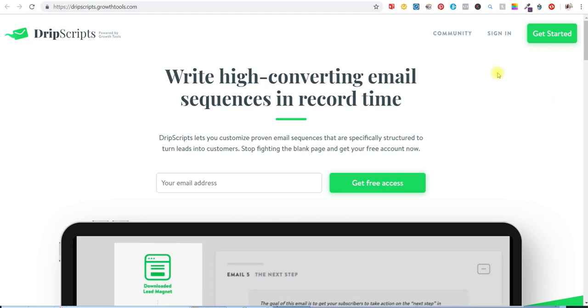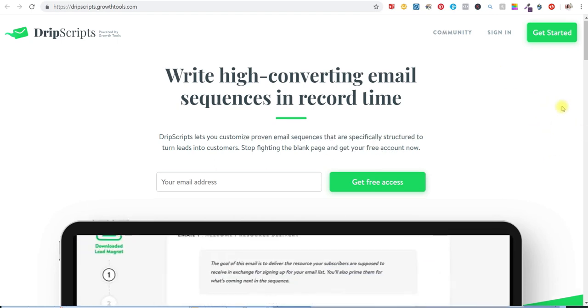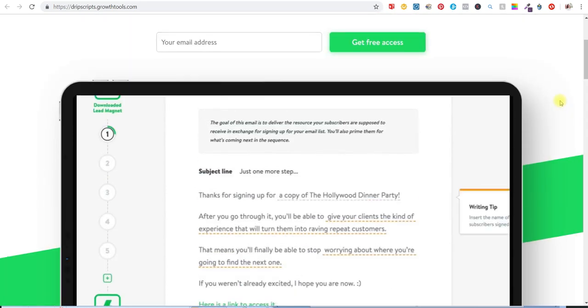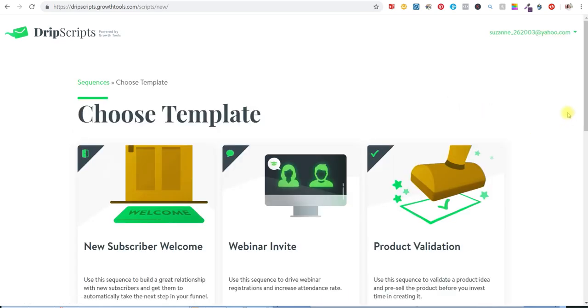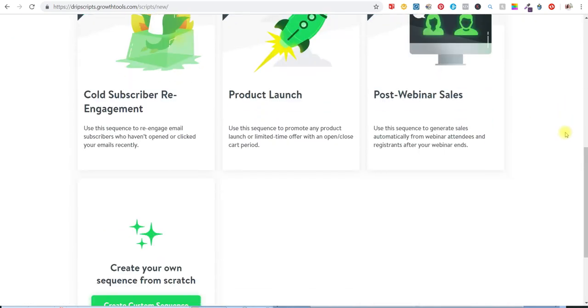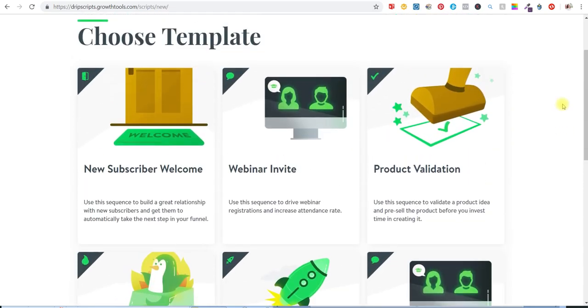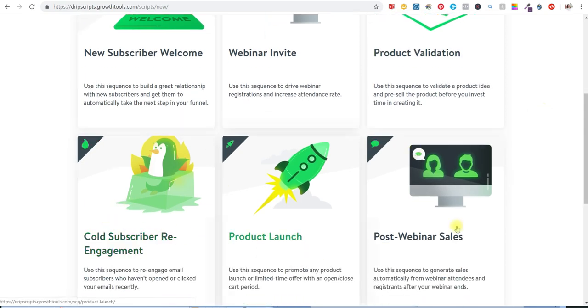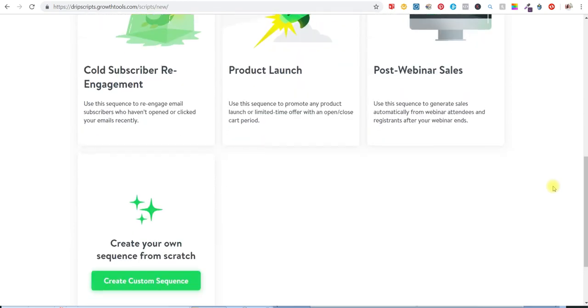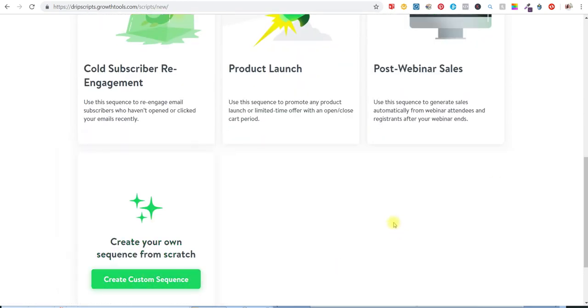So let's look at the various kinds that they have. They have a little GIF here, but I'm actually going to go into the page. I've signed in to the dashboard. And if you click on new, create a new sequence, then it gives you, I believe it's, is that 7 or 6 different kinds of templates. You can see them here: the new subscriber welcome, the webinar invite, product validation, cold subscriber re-engagement, product launch, post-webinar sales. Or you can create your own sequence from scratch.